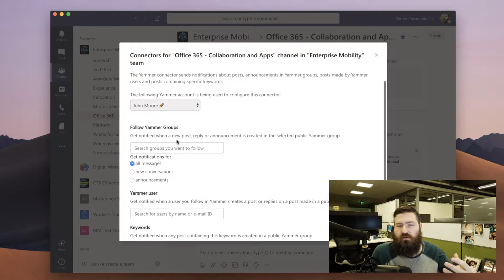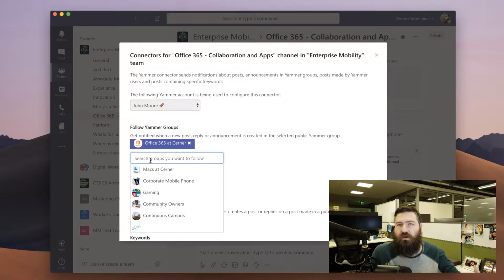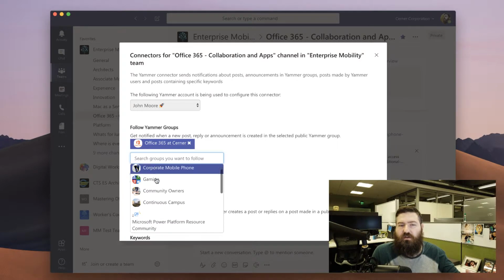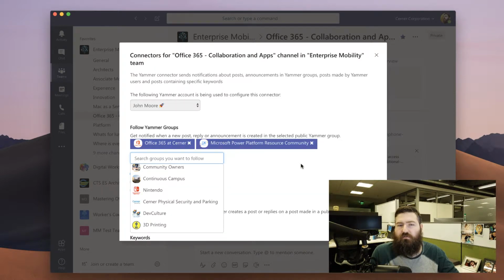But I want to monitor a couple groups that are related to Office 365. So first, we're going to choose the Office 365 at Cerner, and we want to get all new conversations from that group. There's another one that my team owns that's on the subject of Office 365, but in particular is focused on the Power Platform within Microsoft. So that's Power Apps and Flow. So I want to monitor that group as well.